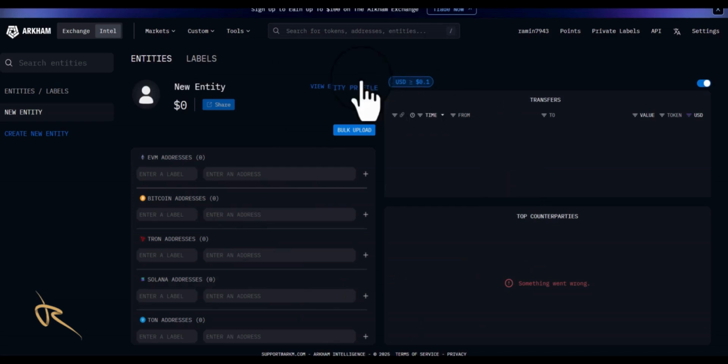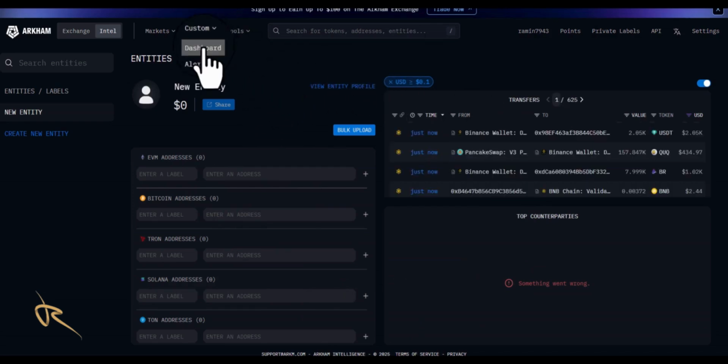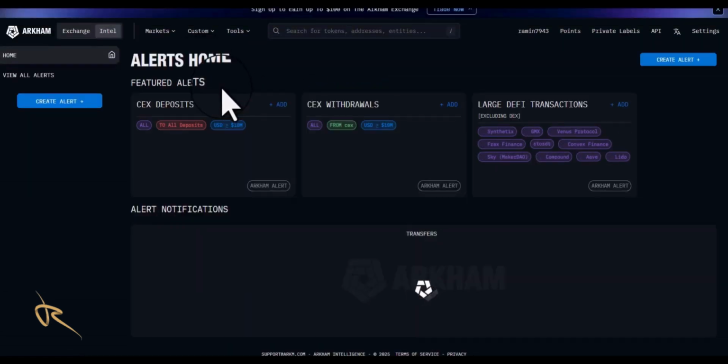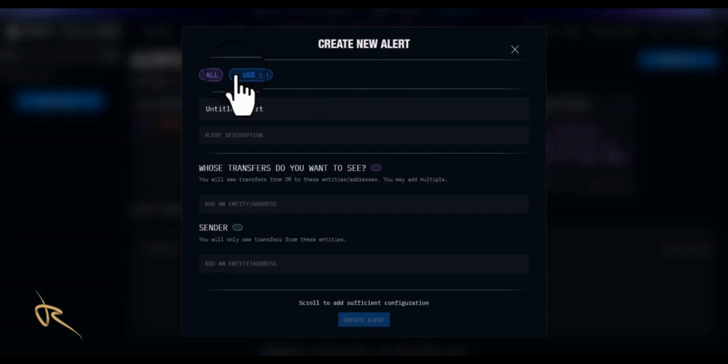Now let's click on Alerts. Set up custom notifications for activities like large transfers or token swaps. You'll get alerted instantly by email or your preferred method.